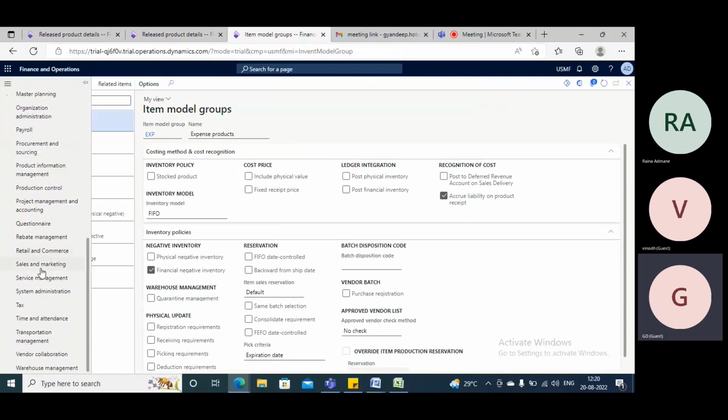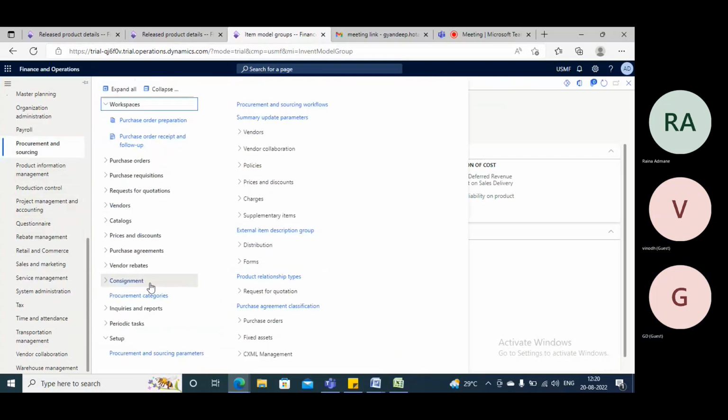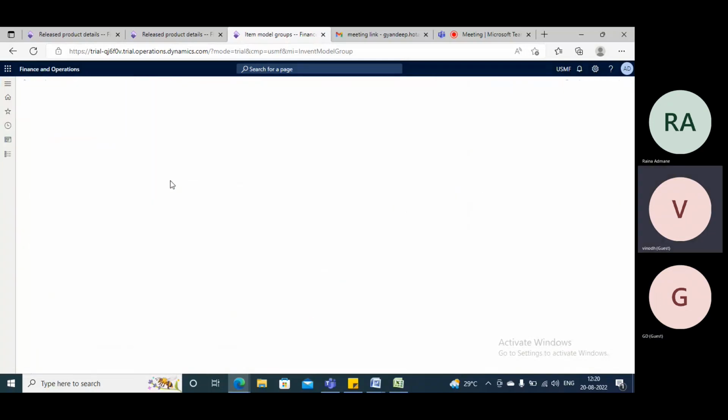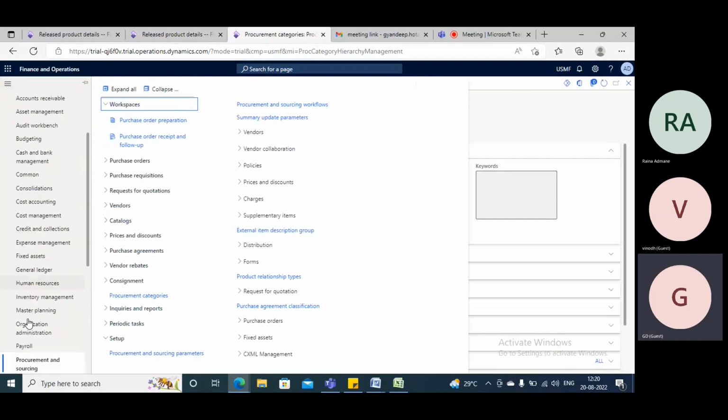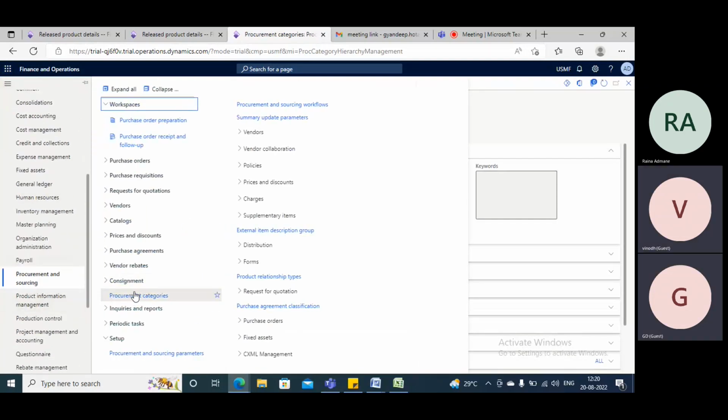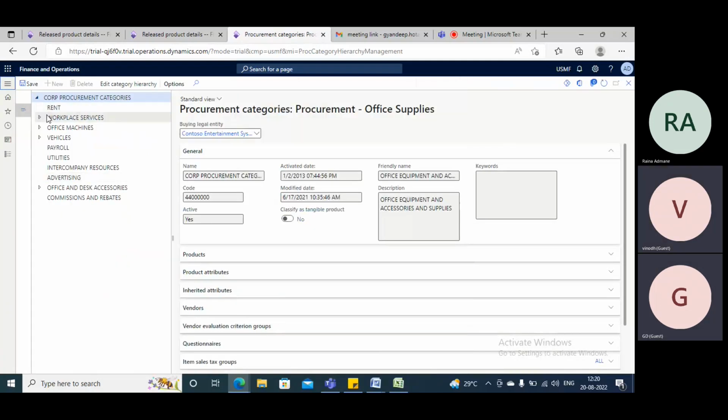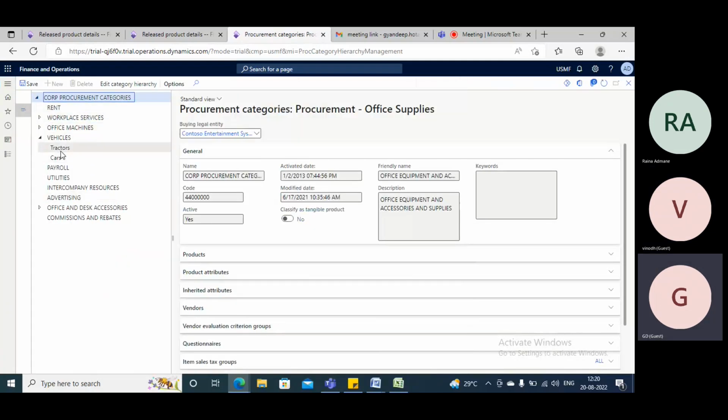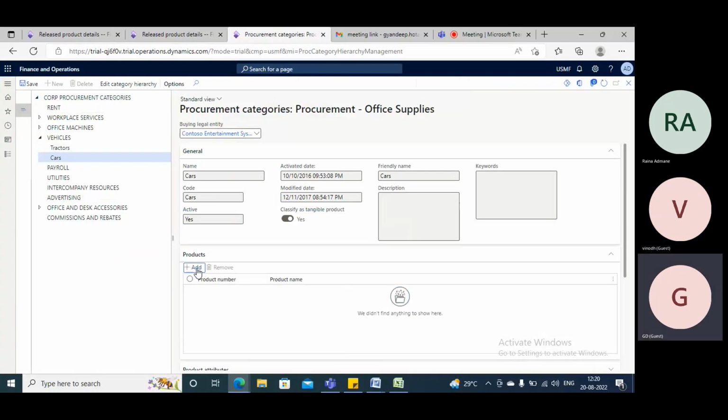somewhere. I will tell you in detail in further classes, but go to procurement sourcing, consignment procurement category. Click here. So where you have gone: procurement sourcing, consignment procurement category, right? You should add this item in any category. I'm adding this item in vehicle car. There is a product tab. Click add.